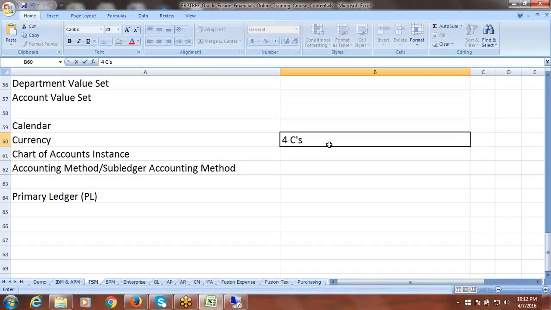So any other questions? Now the 4 C's are ready. Calendar, we created. Currency, we didn't create, we didn't even enable it, that is readily available. Chart of accounts, we created. Out of 4 C's, how many did we create? Only 2 C's, calendar and chart of accounts. The remaining 2 are readily available in the system. Now by using these 4 C's, we'll go and create the primary ledger.